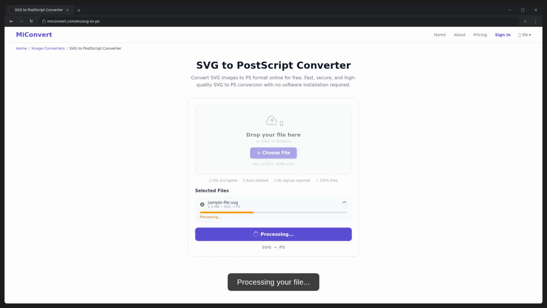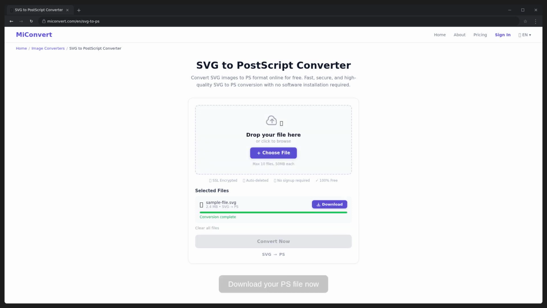The conversion engine is processing your file. The progress indicator shows the current status. Please wait a moment. Excellent. The conversion is complete. Click Download to save the resulting PS file to your local drive.